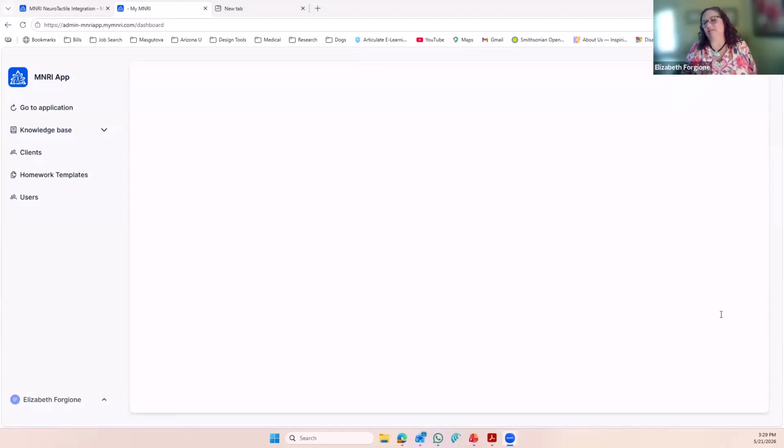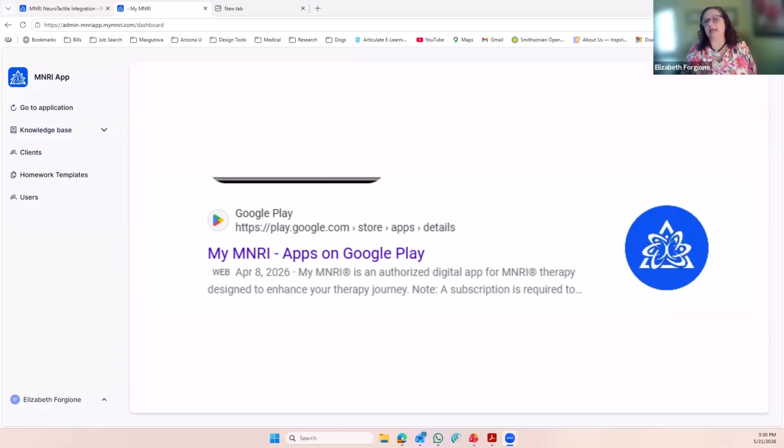Yes. And then I looked in the Play Store on Android while we were chatting and I didn't see it there yet. It should be. Did you type in MyMNRI or just MNRI? No, I typed in MyMNRI. I looked at the email and pulled the name from there. Okay. I'll have to check with the developers because it's supposed to be available already on both Apple and Android.